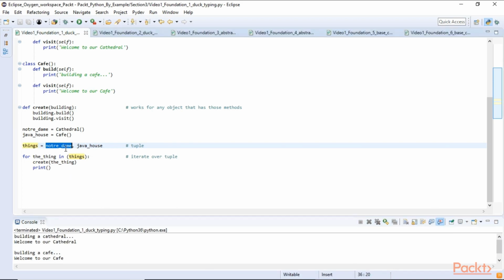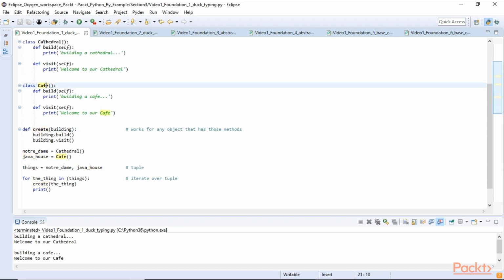So we're creating a tuple here, Notre Dame, Java house, those are the two instance variables. And the things, we create the thing, and it works. They are not using inheritance, they are unrelated classes, but they have the same two names as method names. So this is called duck typing.